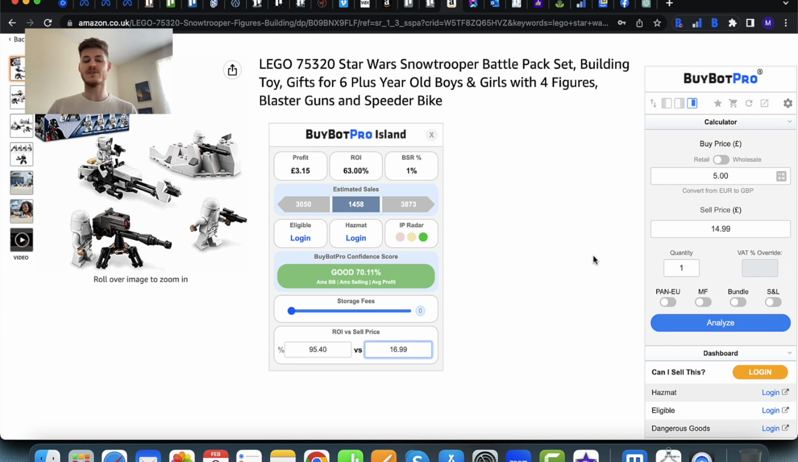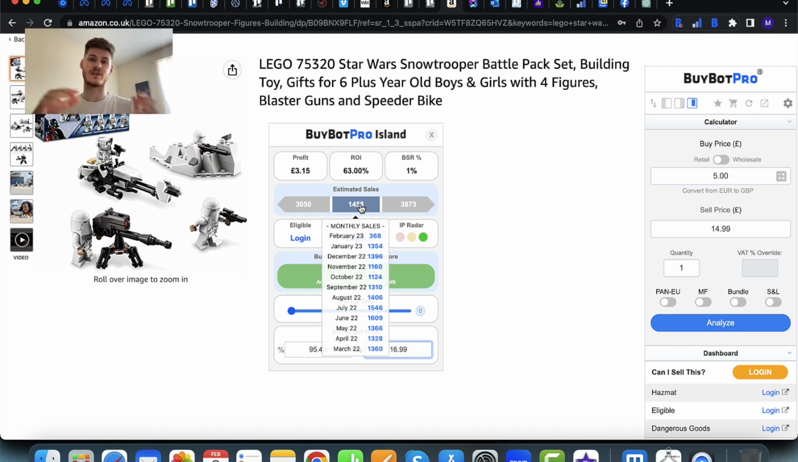So in the island, you get things like the profit for the item, the ROI, the BSR percentage, if it is within the top BSR percentage of this item's category, if it's within your criteria. You then get the estimated sales for the item, so you get an idea of how well the item is selling right off the bat. So you have the previous 90-day average sales, the current sales based on the last 30 days, and this gives you a breakdown of the monthly sales for the item over the last 12 months, so you can look for any trends or if it consistently sells well and things like that.